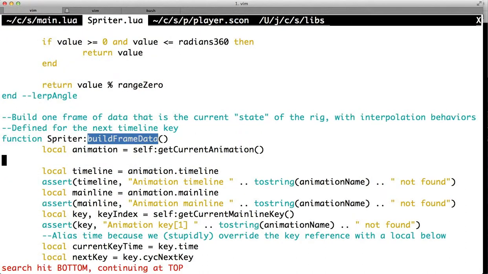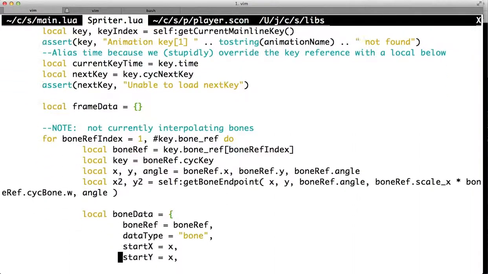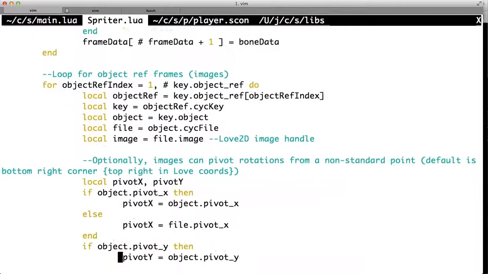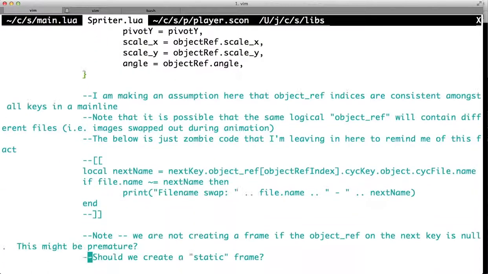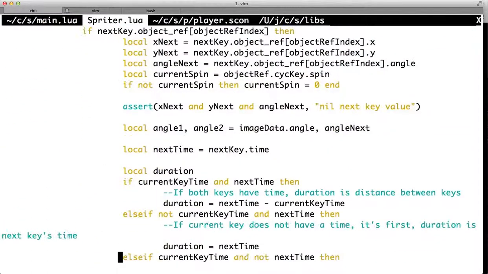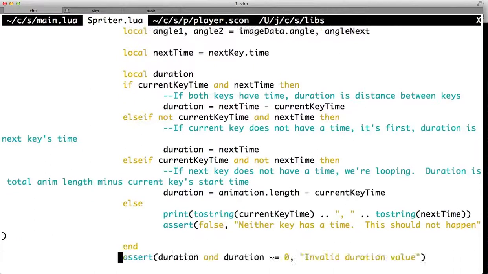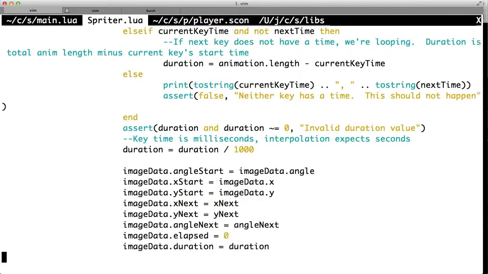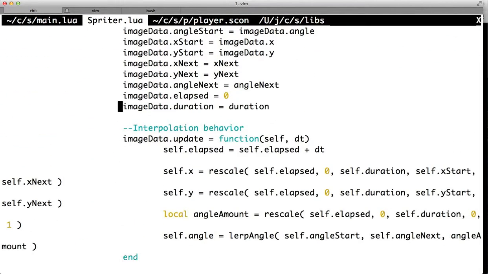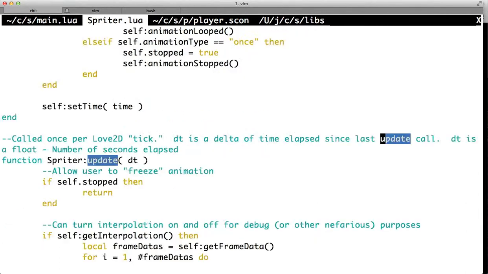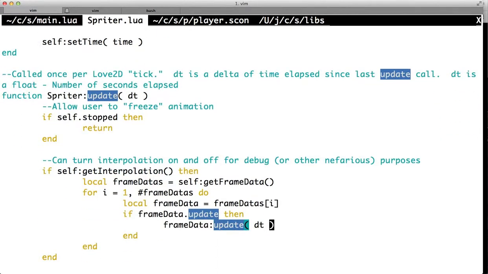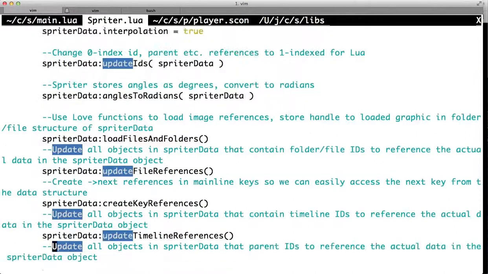So if you go to our build frame data, we grab all of our keys and all of our stuff, we loop through our bones, we store them, we loop through our object references to store them, and then here is where we grab our next frame and perform all of our calculations on what needs to be interpolated, and then here we create a lambda function on our individual piece of image data that gets called in the update. So if you look here at our Spriter update, we're calling the frame data update lambda that we injected.